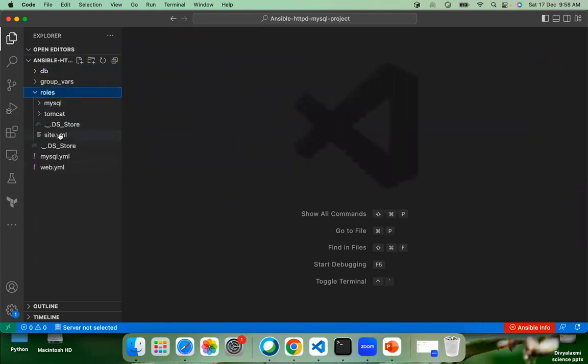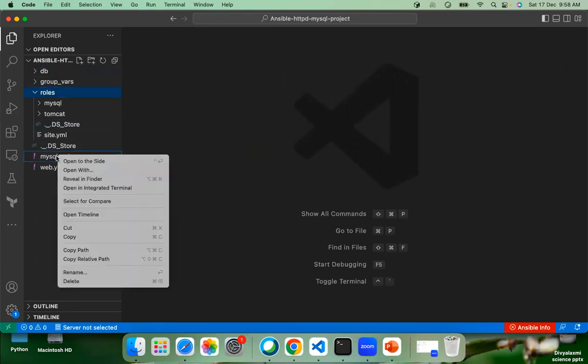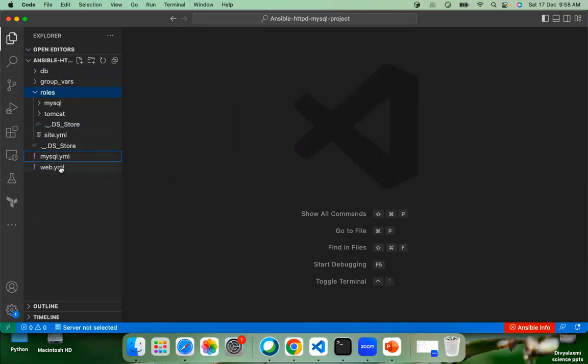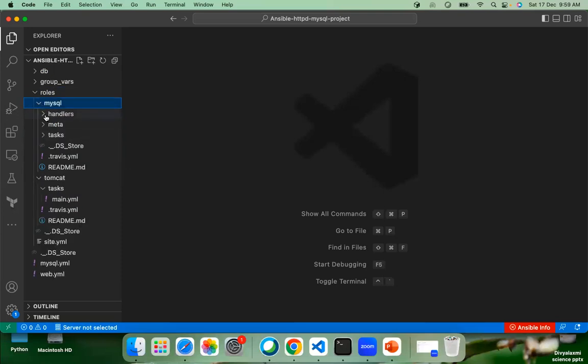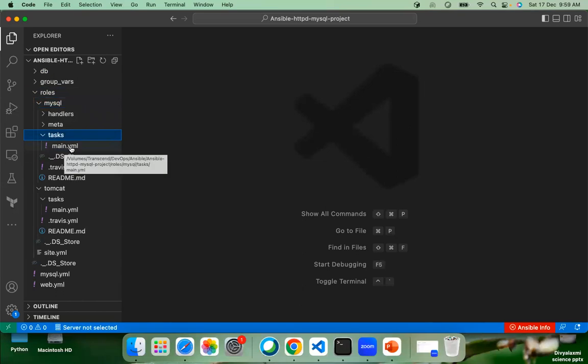The first thing is, let me delete these two. Anyway, just ignore these two files. Okay, what will happen here under the roles? You know how to create the roles. I have two roles. One is MySQL, another one is Tomcat. Okay, so if I go to Tomcat, under Tomcat we have the tasks, and here we'll have the main.yaml file. Similarly, in MySQL also we'll have this tasks. Under this tasks also we'll have the main.yaml file.